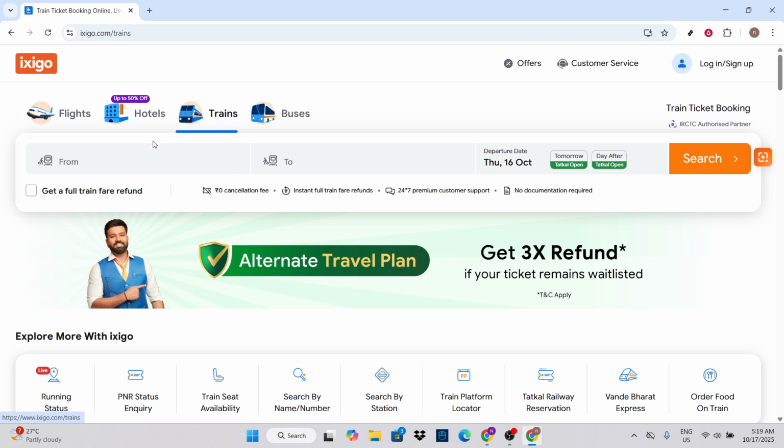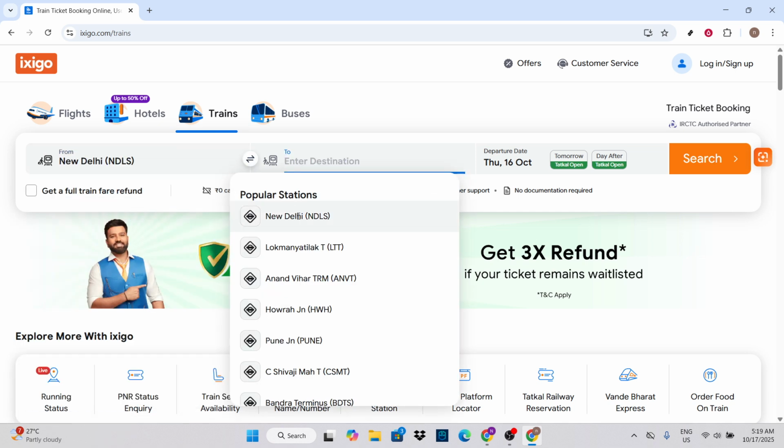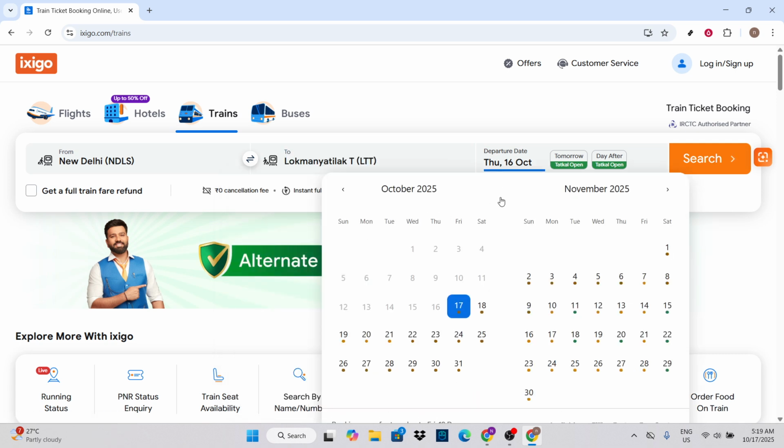Now on to the most crucial part, entering your travel details. You'll need to input the departure city and your destination, along with the travel date on which you wish to depart. Ensure the details are accurate. This helps the platform retrieve the most relevant train options for you.